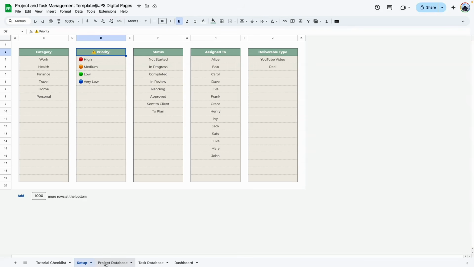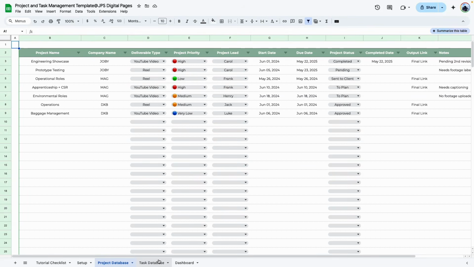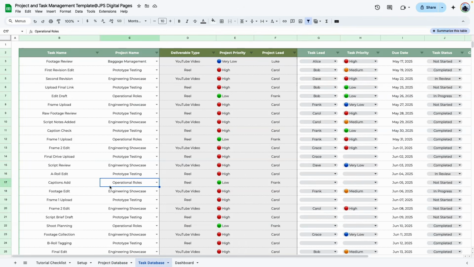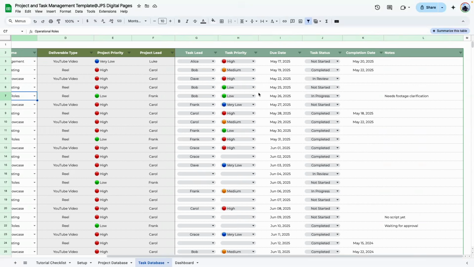In this template, we have two databases, the project database and the task database. The first one is the project database. And here's where we would organize our project. So we have our project name, more information about the project, start dates, due dates, status, things like that. Then we have our task database, and here's where we're going to organize the specific tasks that we're going to tie to those projects. So we have a task here, and this task is tied to this project. And then we have some of the information that filters into the task database from the project database. Then the rest of the columns are specific to the different tasks.